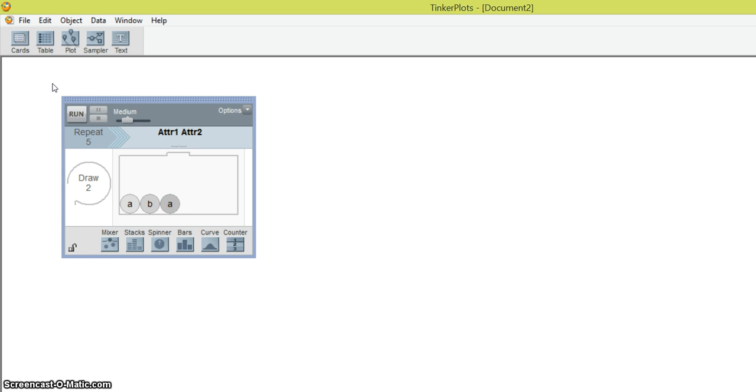Now this time we're going to be using the mixer, which is this urn with the balls in it. I need to have 6 possible outcomes, so I need to add 3 more balls. I do that by going to this little plus sign and clicking on it 1, 2, 3 more times. Now I have 6 balls, and I can label them for the 6 sides of the die: 1, 2, 3, 4, 5, 6.